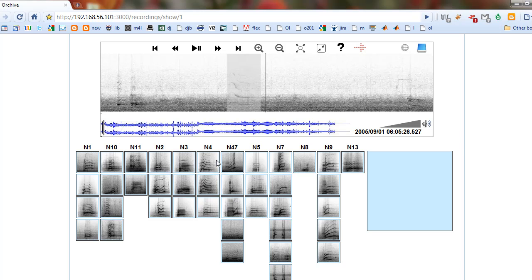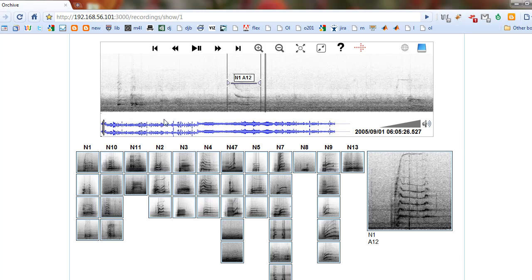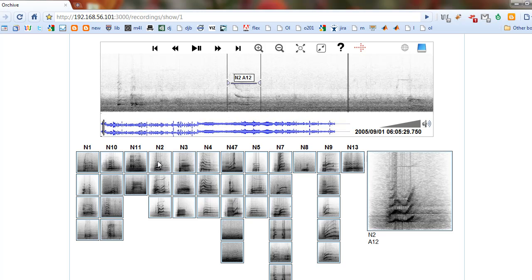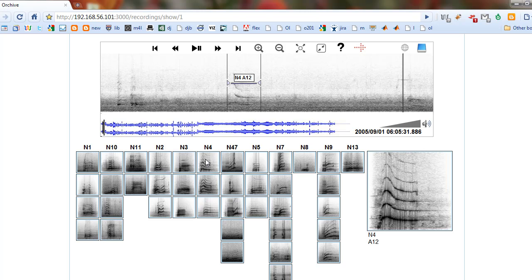Then we'll start clicking on some of these, trying to find something that sounds similar. So N1. Oh, no, it's not at all like that. How about N2? No, it's not really at all like that. How about an N3? No. What about an N4? Oh, well. Oh, that's pretty similar, actually.